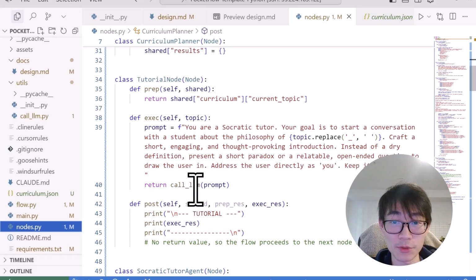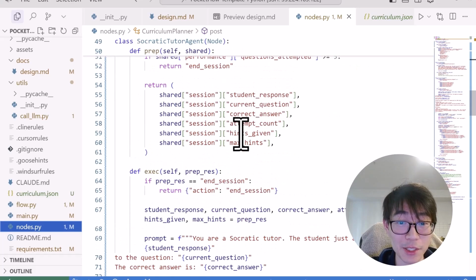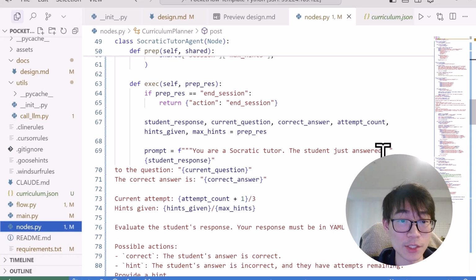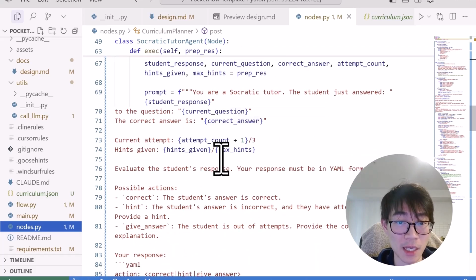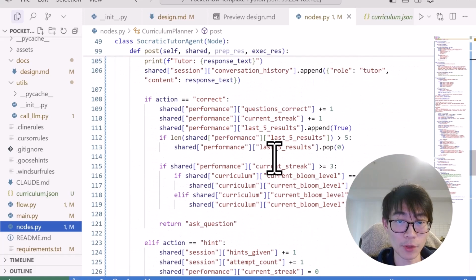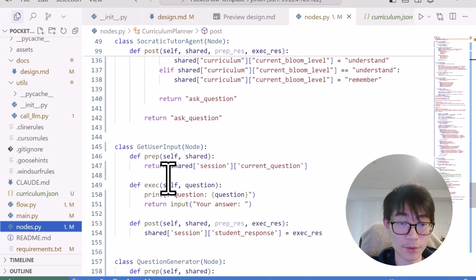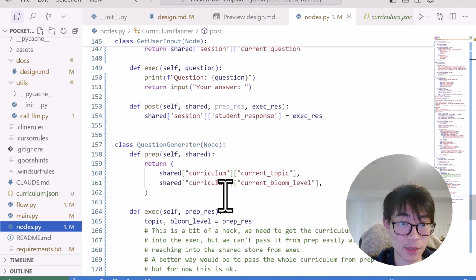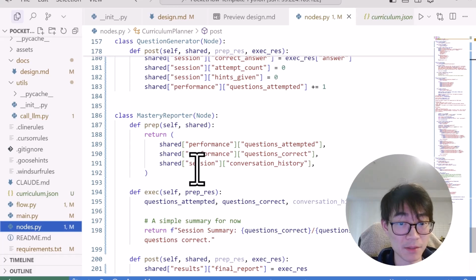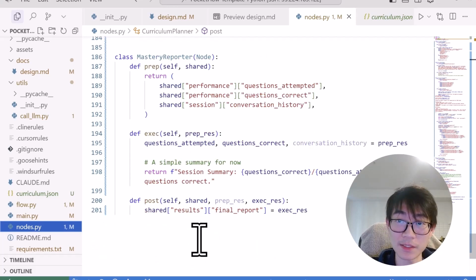Then we ask the large model to start by teaching us the philosophy of happiness first. Then it will ask you a bunch of questions. You are a Socratic tutor. The student just answered a question. The correct answer is what, the current attempt, the hints given. Evaluate the student's response. Your response must be YAML, and so on. Then it will go through and get the user input from us. It will first generate new questions and finally generate a master report of the study. So let's test it out.